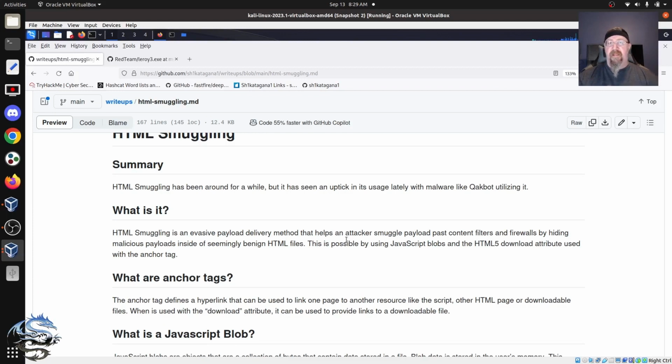Now, it's not really anything too new, but there is some recent activity that we've seen from some threat actors that are utilizing this particular technique. QuackBot was one of the major ones that was actually using this, and they recently got, well, the majority of it got shut down by the FBI, which is pretty awesome. So what the heck is this HTML smuggling thing?